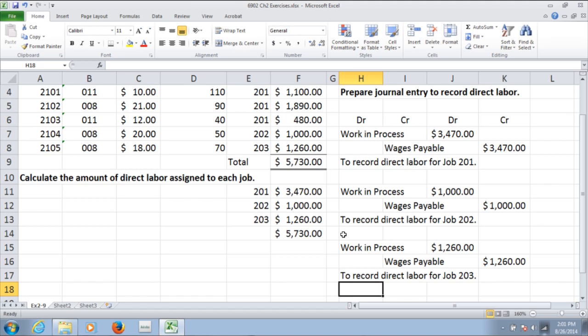So this was the first go here at exercise 2-9. Hope that this helps in terms of figuring out how to set up a spreadsheet or check your work or give you some reinforcement and confidence. So away we go.